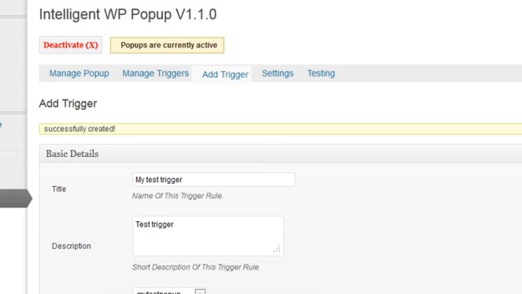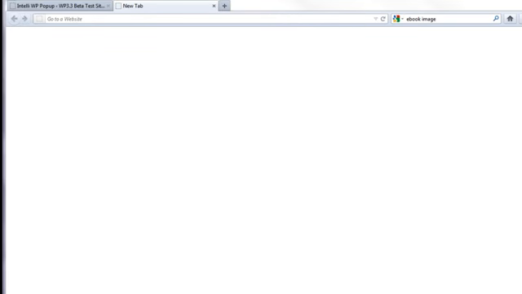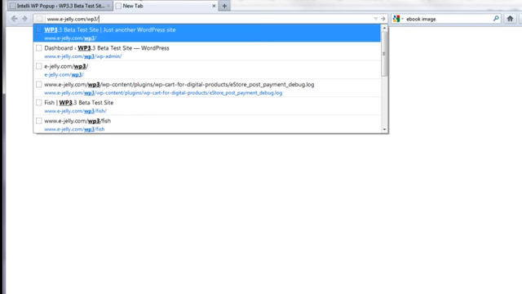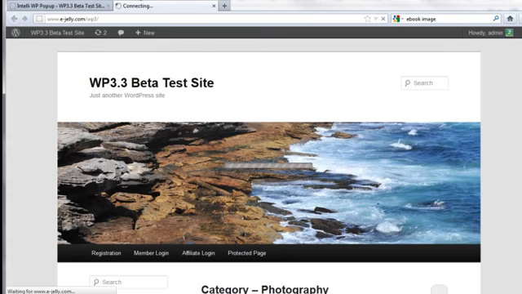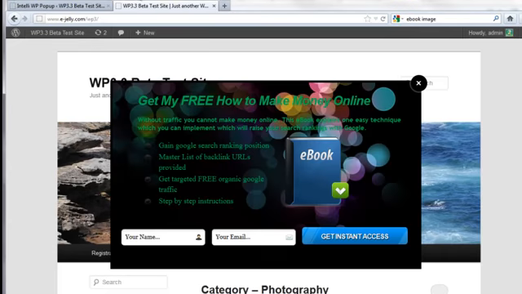Our pop-up's been activated, we've got our trigger, and we've configured our pop-up. So let's now see the pop-up in action. Now, using my browser window, I'll enter the URL of the homepage of my website. And once the website loads, we should see the pop-up appear. And there it is.